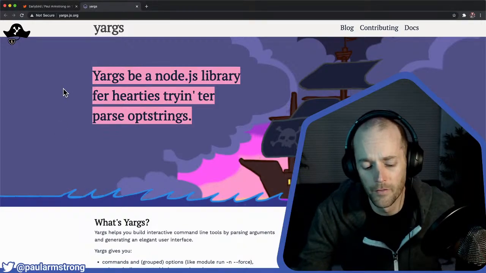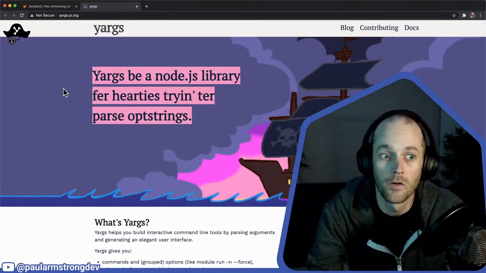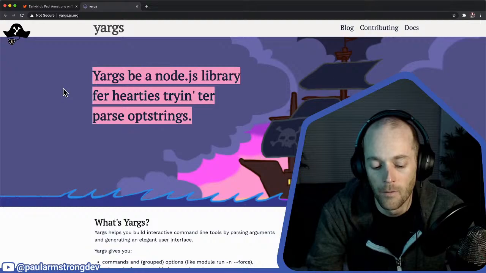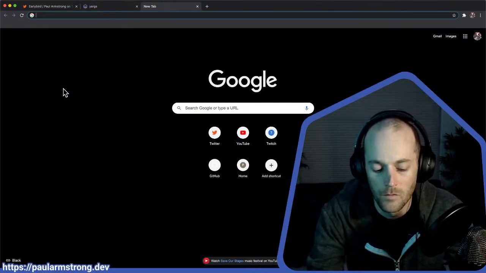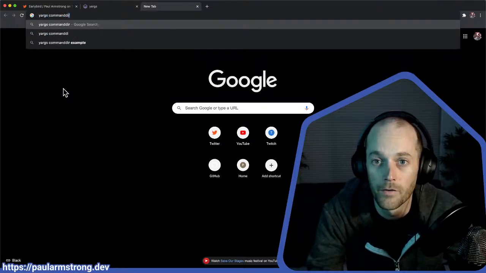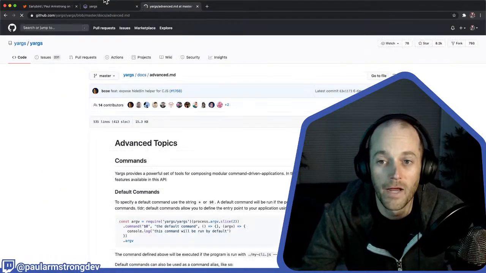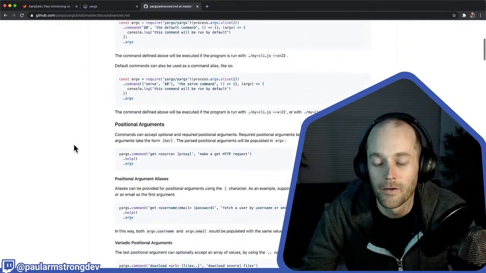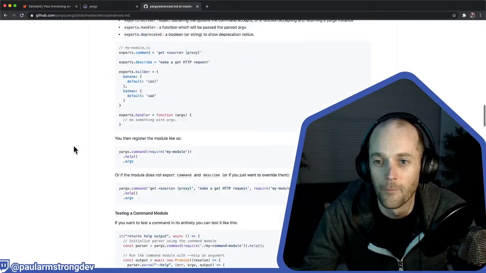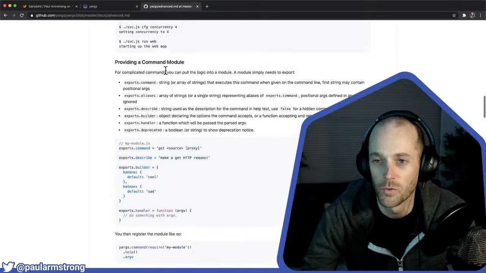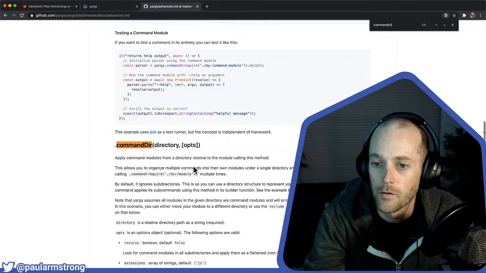So when you create a command line utility that does a lot of different stuff, you actually need to use yargs commander. There's a commander option, but it's only documented in their advanced docs in GitHub, and it's unclear whether it's officially supported or not. It's providing a command module. Let me see, commander. There it is.